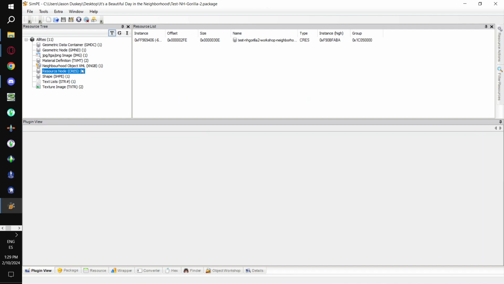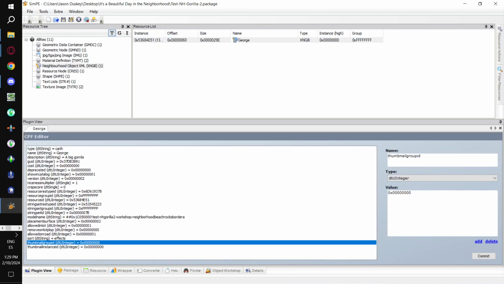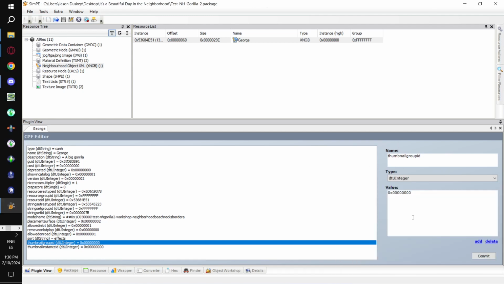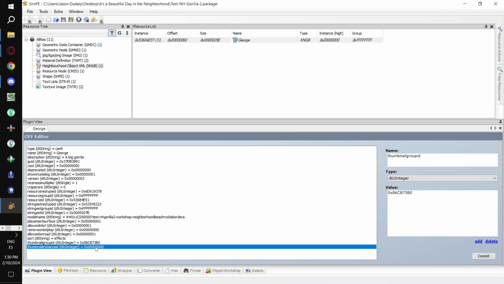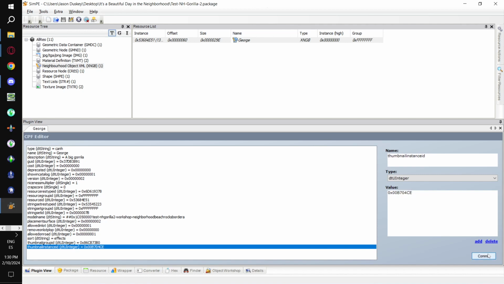Now back to the XNGB. The XNGB is asking for thumbnail group ID. That's our group value. We paste that here. Then thumbnail instance ID. We grab that. We paste that there. We commit and we save. We're all done with George.